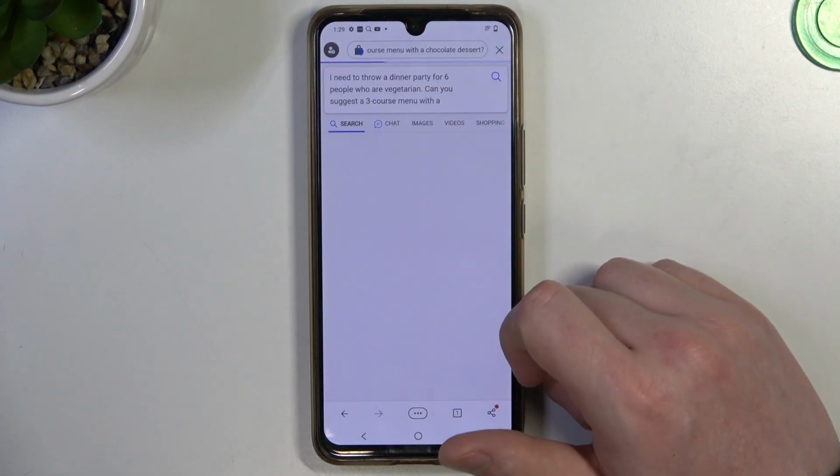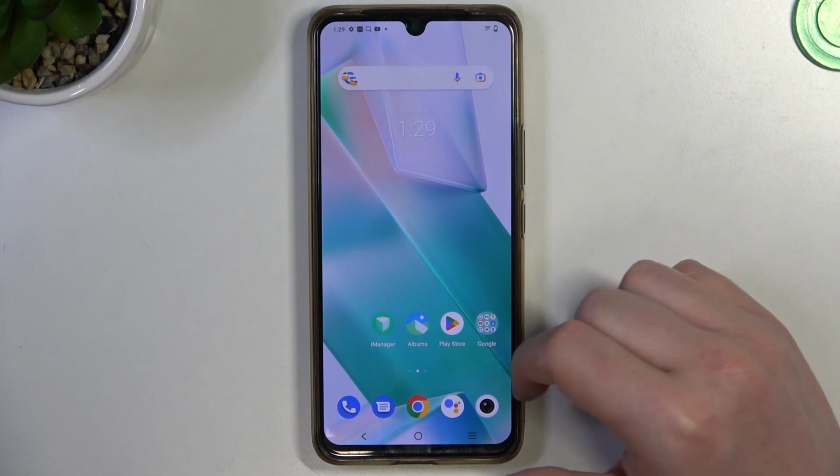And now the browser is ready, we can open a website. As you can see, it works fine. And that's it for this video.